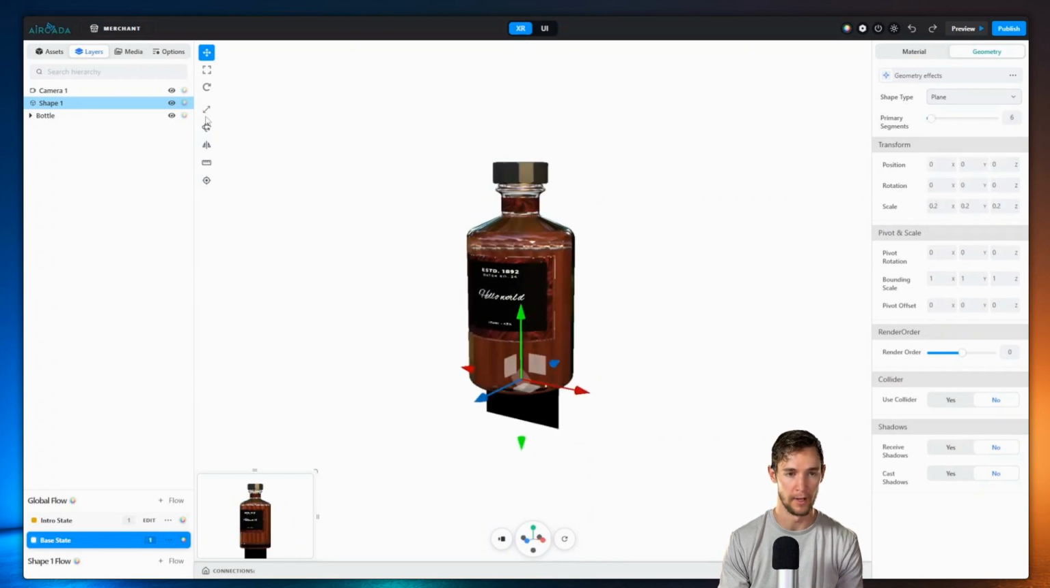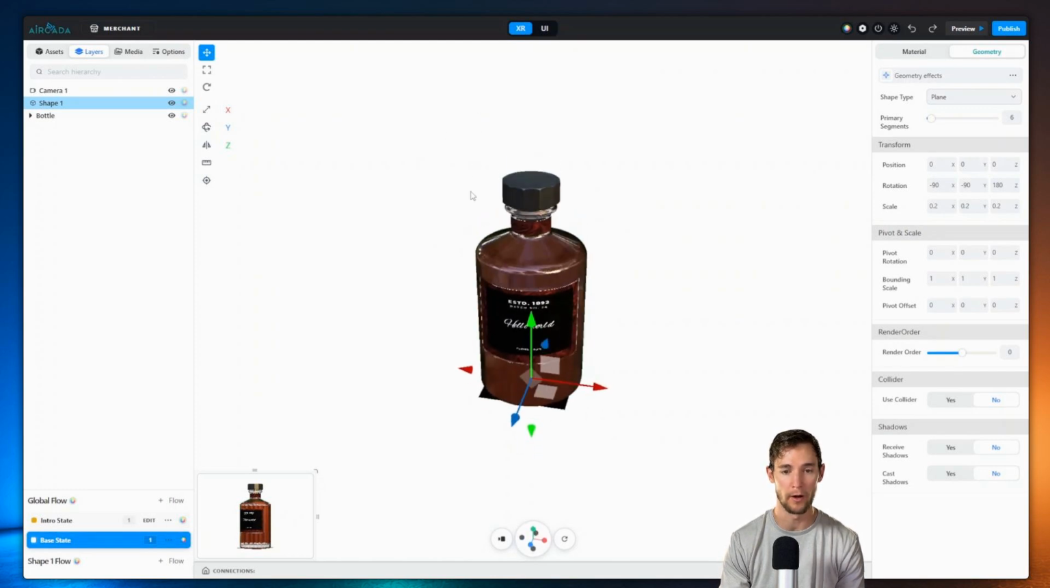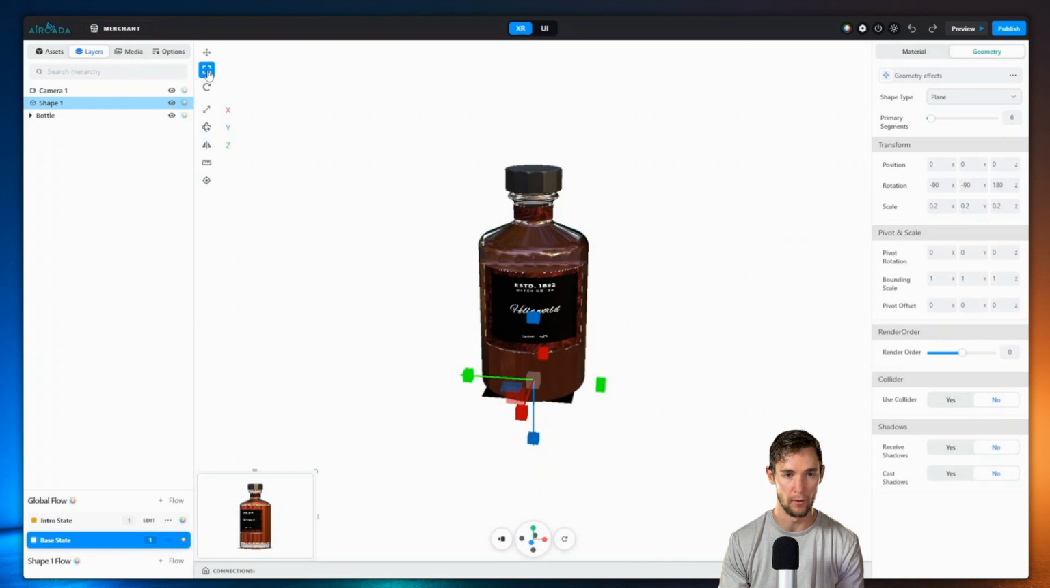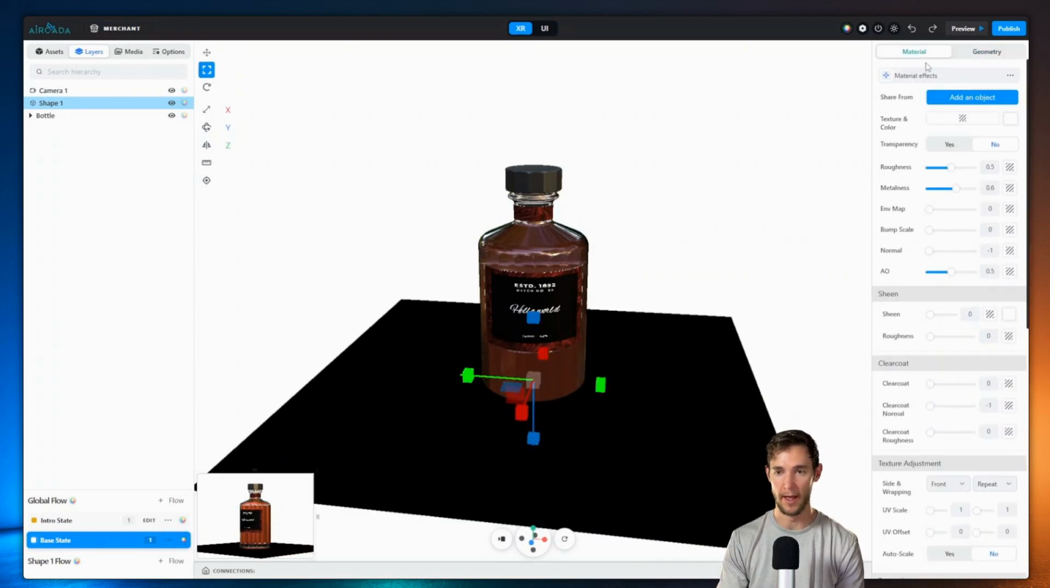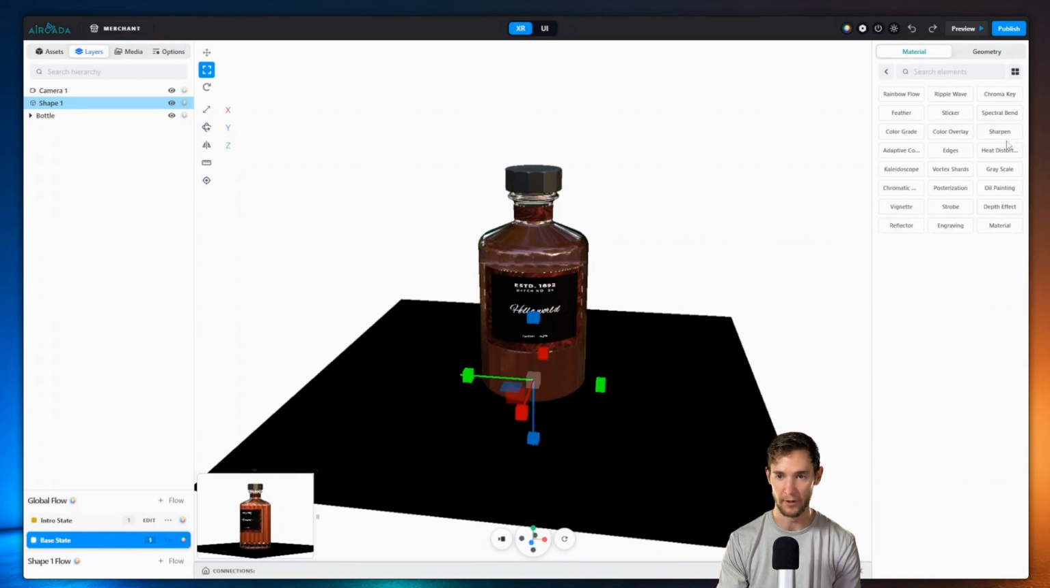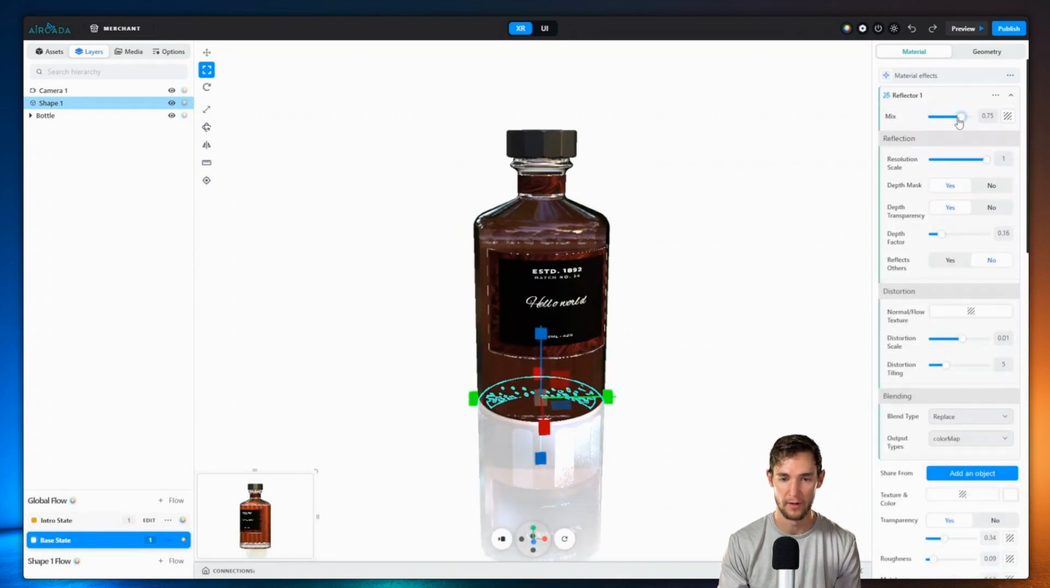And then we just need to rotate it a few times. We can go over here to rotate it by 90 degrees. Oh, wrong axis. We'll rotate it on the X axis. Cool. So it's sitting right below the bottle. Move it down just a smidgen. And then we can hit the resize and just crank this up. Okay. Let's go to the material now. Add a material effect. And let's see if we click see all here, we have the reflector effect. Let's actually just turn the mix down here on the effect itself.